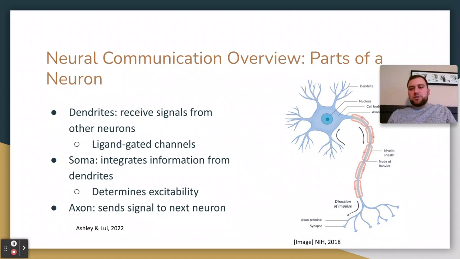Neurons tend to have multiple dendrites. Dendrites are where we receive signals from other neurons. There are all these branches here in this image, and we're going to have neurons synapsing or connecting on these. So the dendrites are receiving signals from many other neurons at the same time. And typically, this is where we see ligand-gated channels.